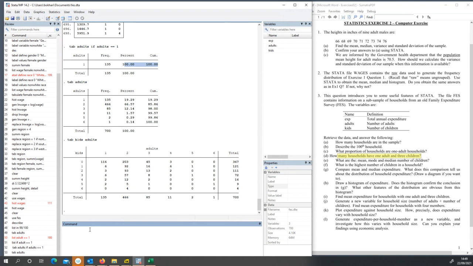So what's the answer? How many households have one adult and 3 children? Write your answer by looking at this output onto the chat channel. 1 adult and 3 children. 6, correct. Go on, everybody type in 6. Excellent.